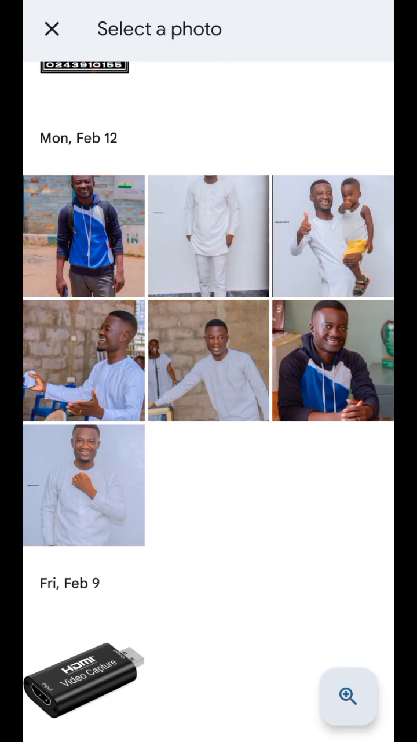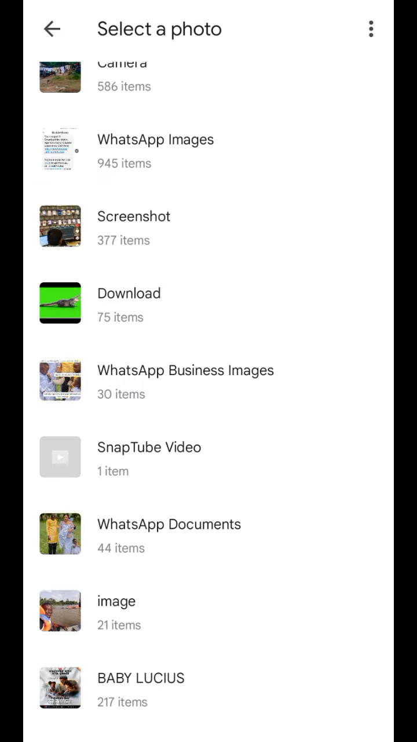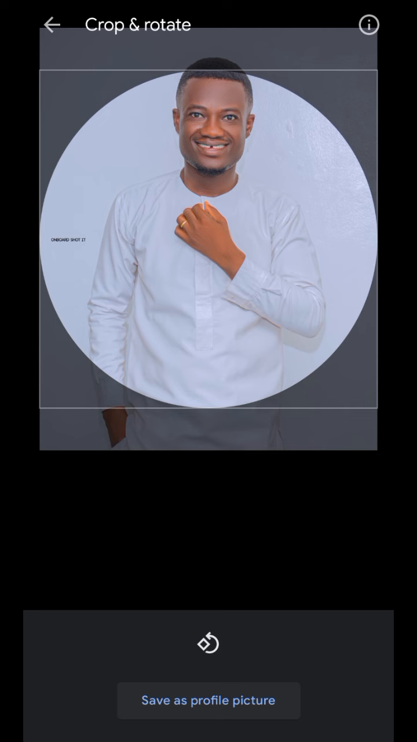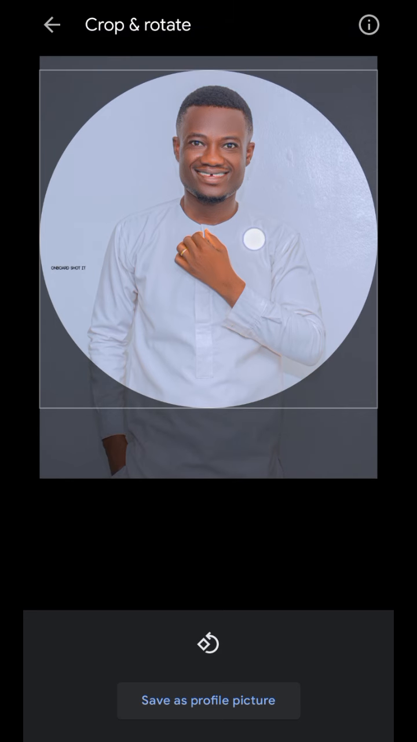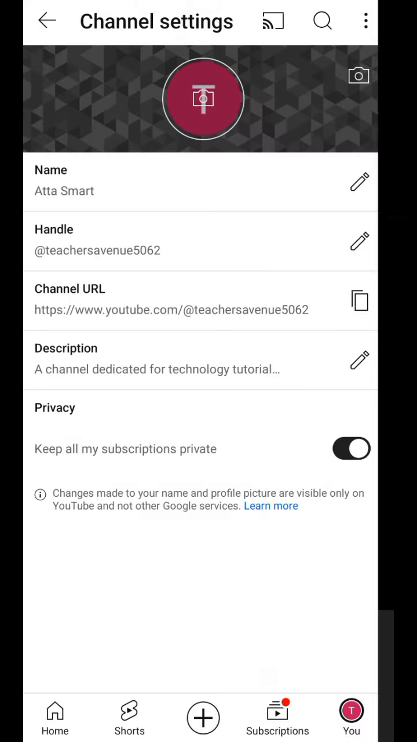So let's assume I'm going to use, let's say, this image. Now you crop it to suit your preference. After everything is successful, you get down there where you have Save as profile picture. You click on that, so easily. Save as profile picture.